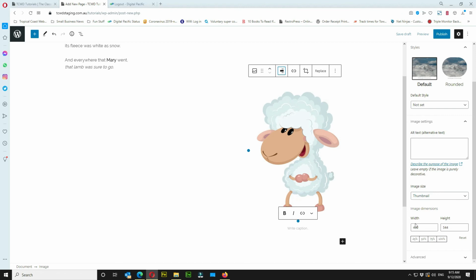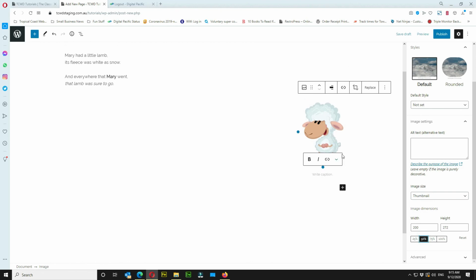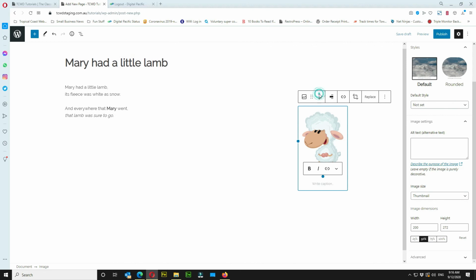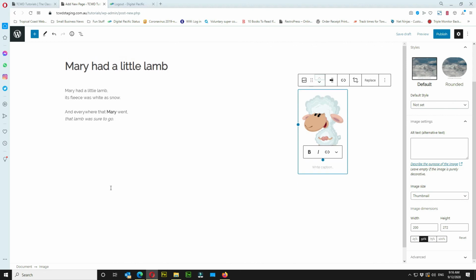I don't want my lamb being that big, so I'm going to click one of the presets down here, 50%, makes it a bit smaller. You can actually choose from 25, 50, 75 or 100, or you can even type in any size yourself, a custom size. As you can see, my lamb is actually below my text, so what I want to do is push it up the right hand side here so it's sitting next to it, and that's this little upward arrow here. It comes up with move up, so let's go 1, 2, and there it is, it's up next to my text.